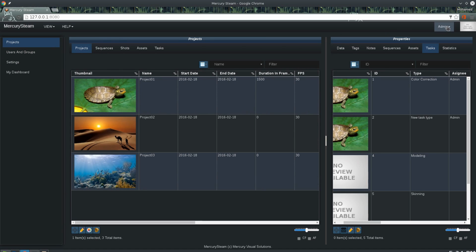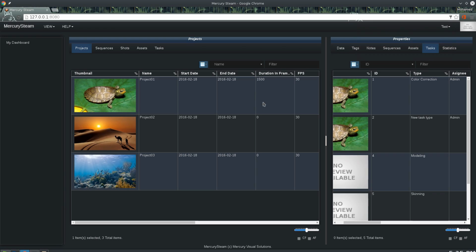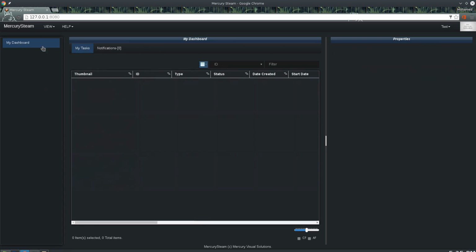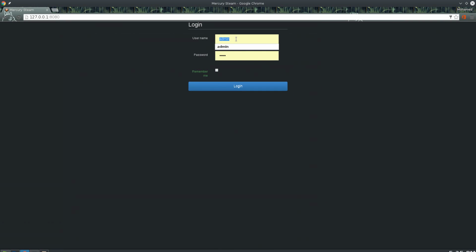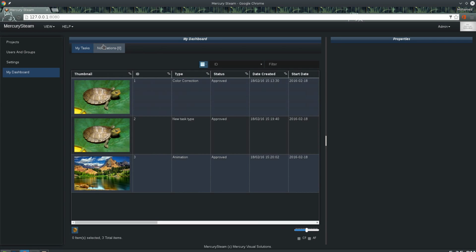Now let's try to sign out and sign in with this user. Test. Now, because I don't have any privileges assigned to this user, I only get to see my dashboard. Of course, there are still some issues in the application, but you should be able to view this my dashboard panel. Now let's sign out from this user and go back to admin. Please sign me in. Okay.